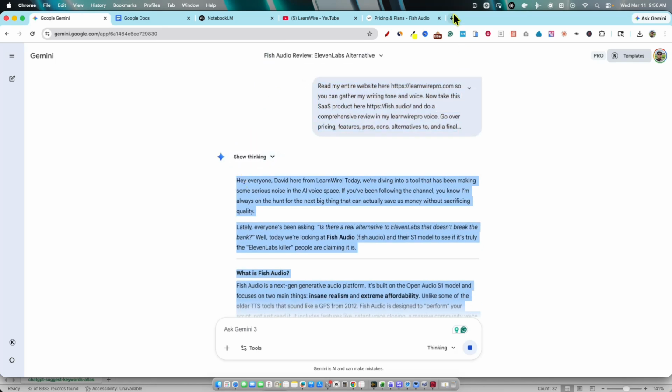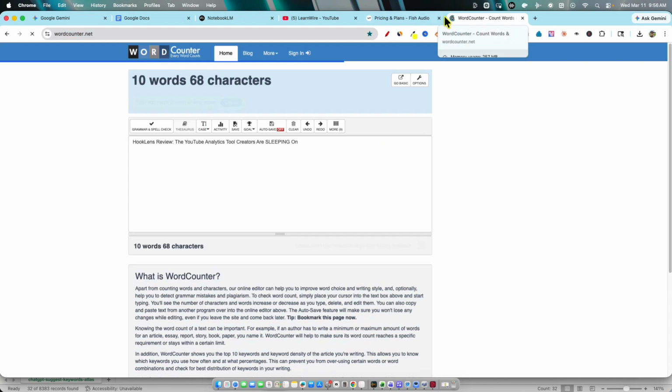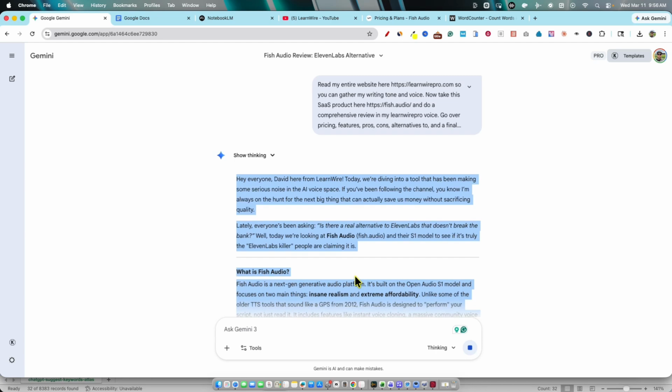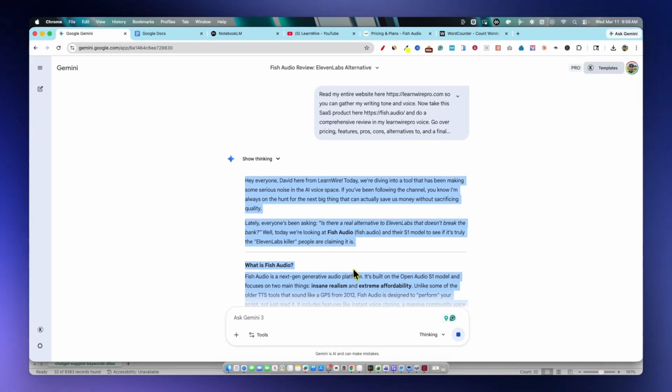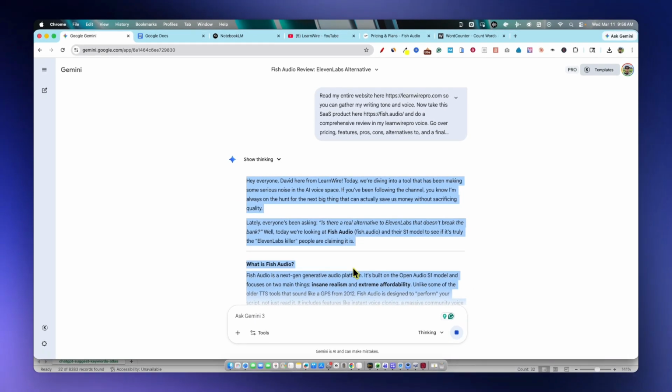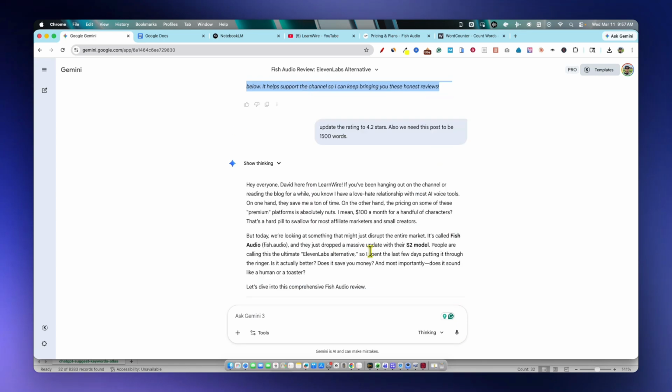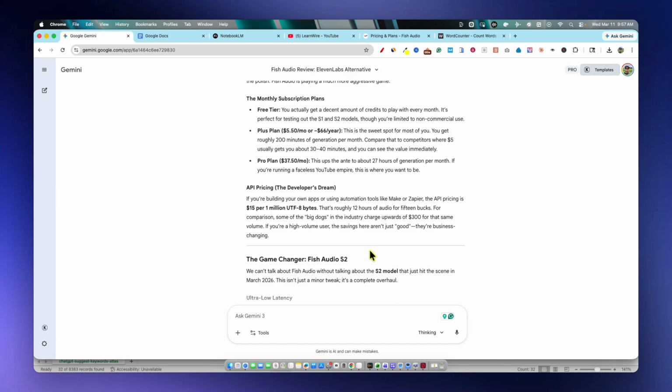So we're going to copy that. We'll come back over here and we'll go into a word counter. And you can see it was only 752, but we can control that by just saying so, because we didn't tell Gemini that. And that's where people get this wrong. They put in, hey, create a blog post. Well, it's going to create you 700 words. If you need more robust, longer length blog posts, you need to tell the AI exactly what you need.